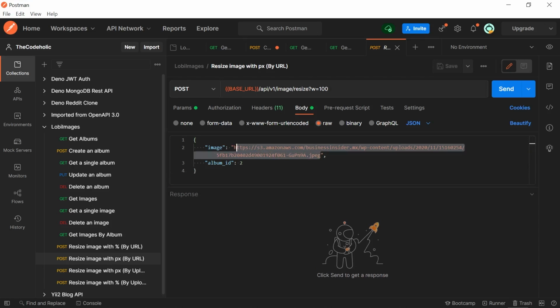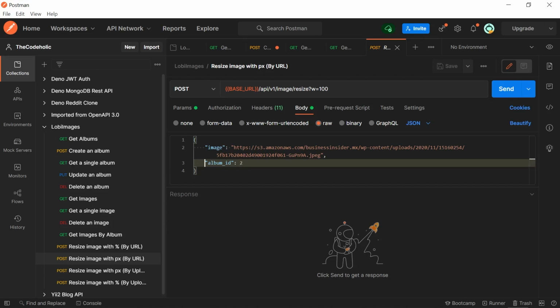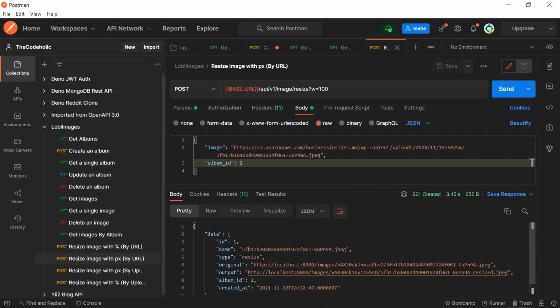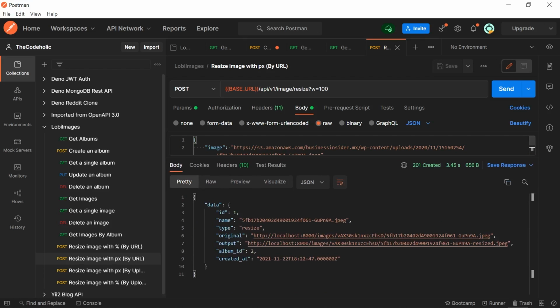So I'm passing that image. I also specify in which album I want that image to be saved. However, this album ID is optional. I can remove that and don't pass it. I'm going to make request, and I get resized response. So I have everything about the image, the name, what type operation is that, what image manipulation is that, that's resized. I get the original image which I passed, and also the output.